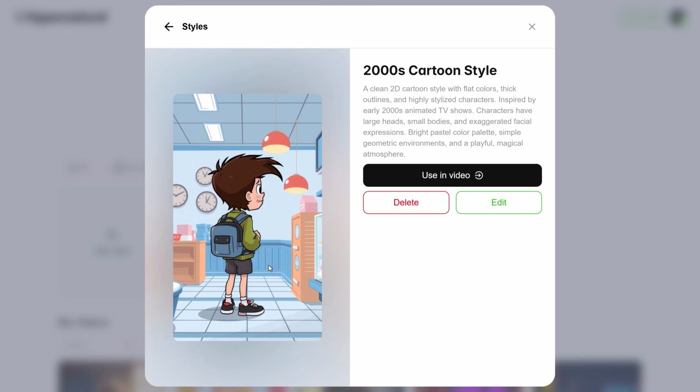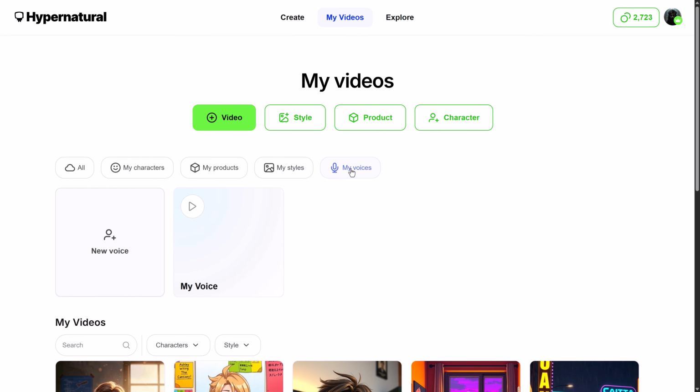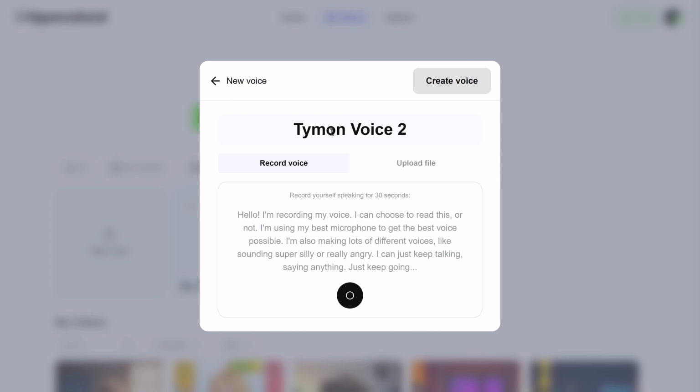Man, I can't wait to see the result. There you go. That looks very much like Fairly Odd Parents. We're gonna make a video using this style in a second. Now I want to show you how to add your own voice. I already have one of myself, but let's create another one. Click New Voice and give it your name. Then click the Record button and start reading this text out loud.